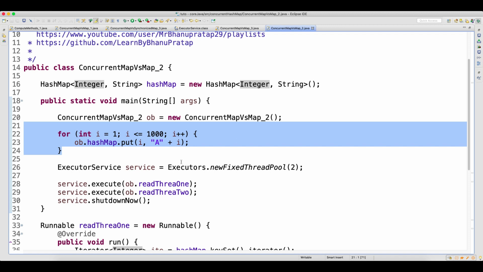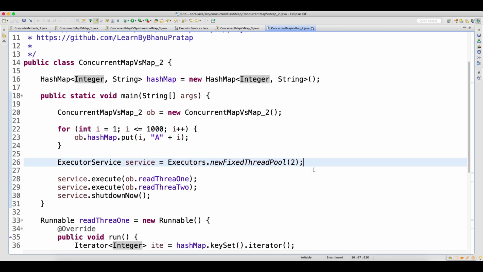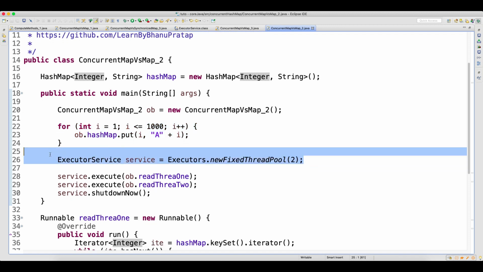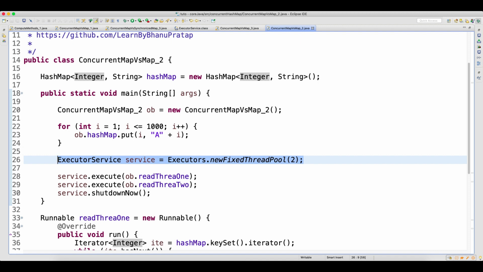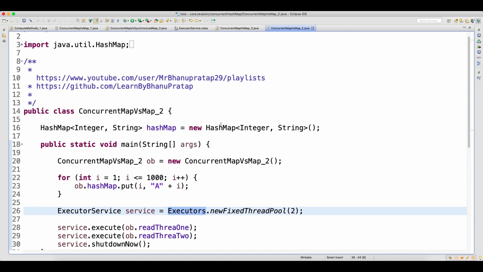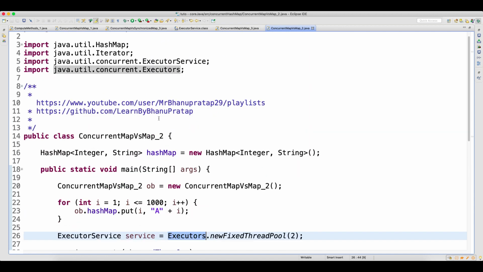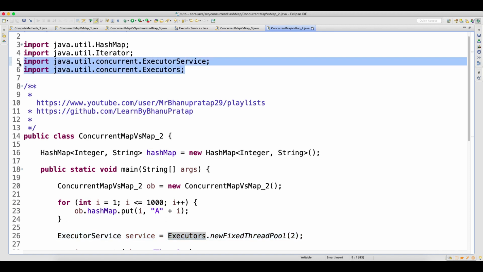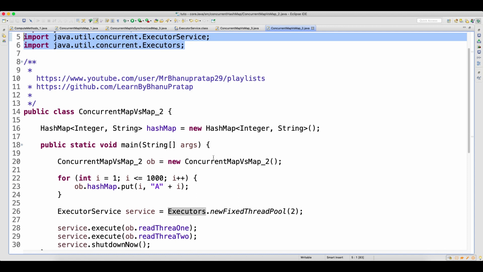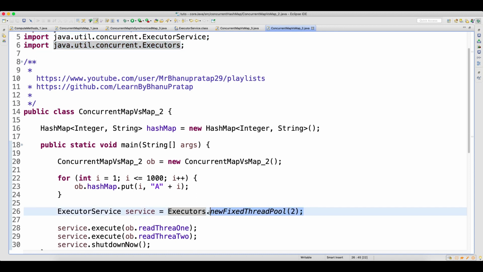Now I am creating the executor service. This service will help me to create two threads which will work on my hash map. So you know that Executors is a class. And one more important thing, guys, when you are creating the executor, you can look here, it is coming from java.util.concurrent.Executors. So let me show you.